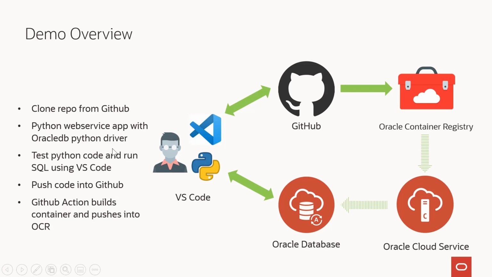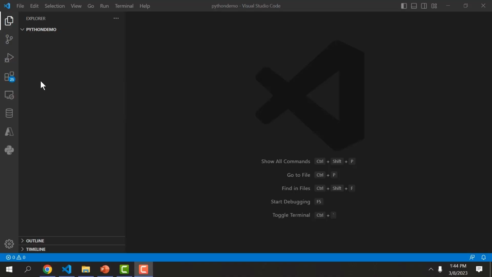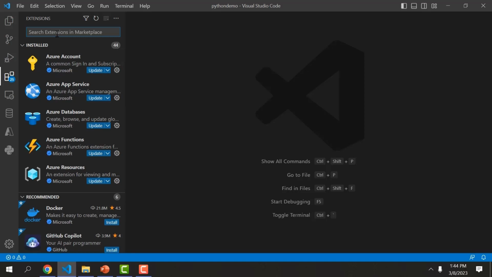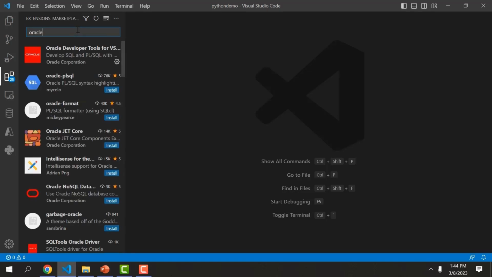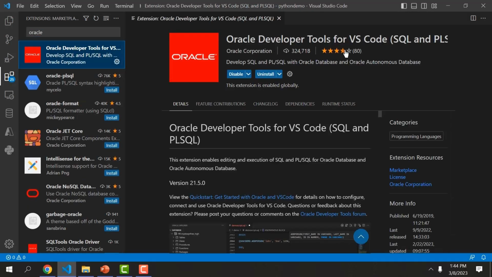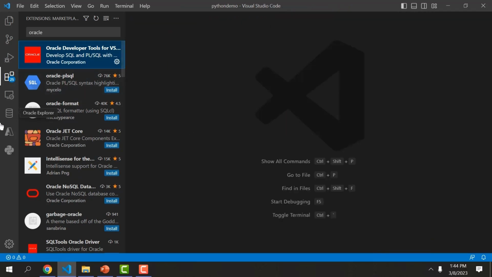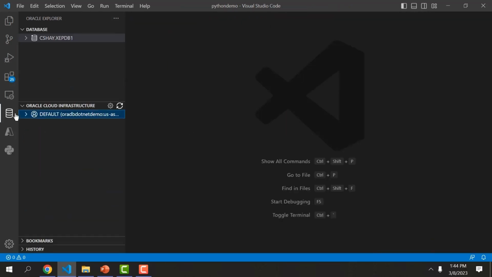Okay, this is Visual Studio Code. We're going to go to the Visual Studio Code Marketplace, type in Oracle, and install the Oracle Developer Tools for VS Code extension. After we install, you'll see this database icon here and our Oracle Explorer.